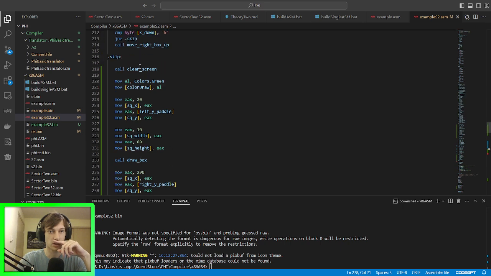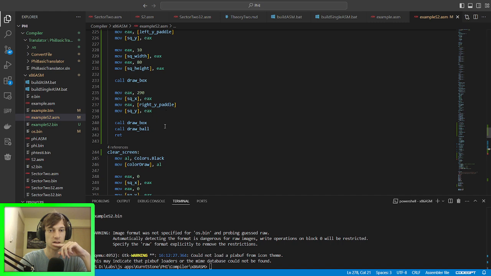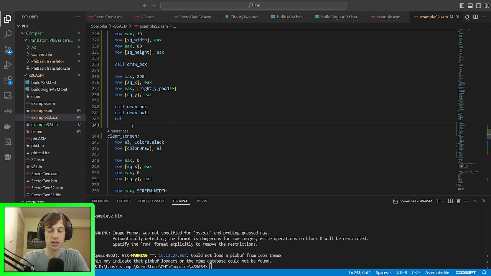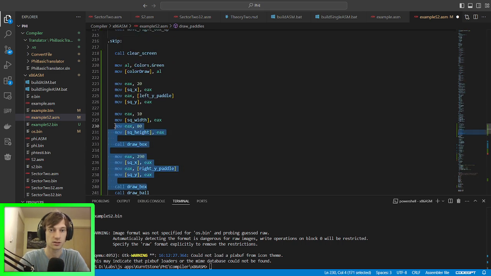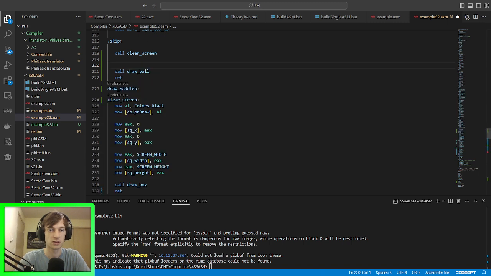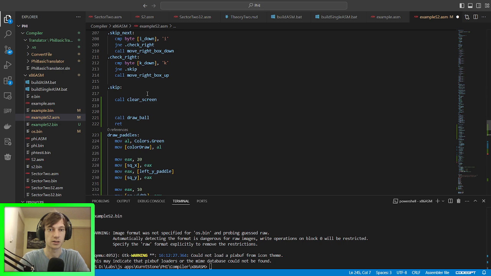So now we have draw ball, clear screen. These are the draw paddles. So we probably should do that too. Draw paddles, just to make sure that it's all clear. And draw paddles.